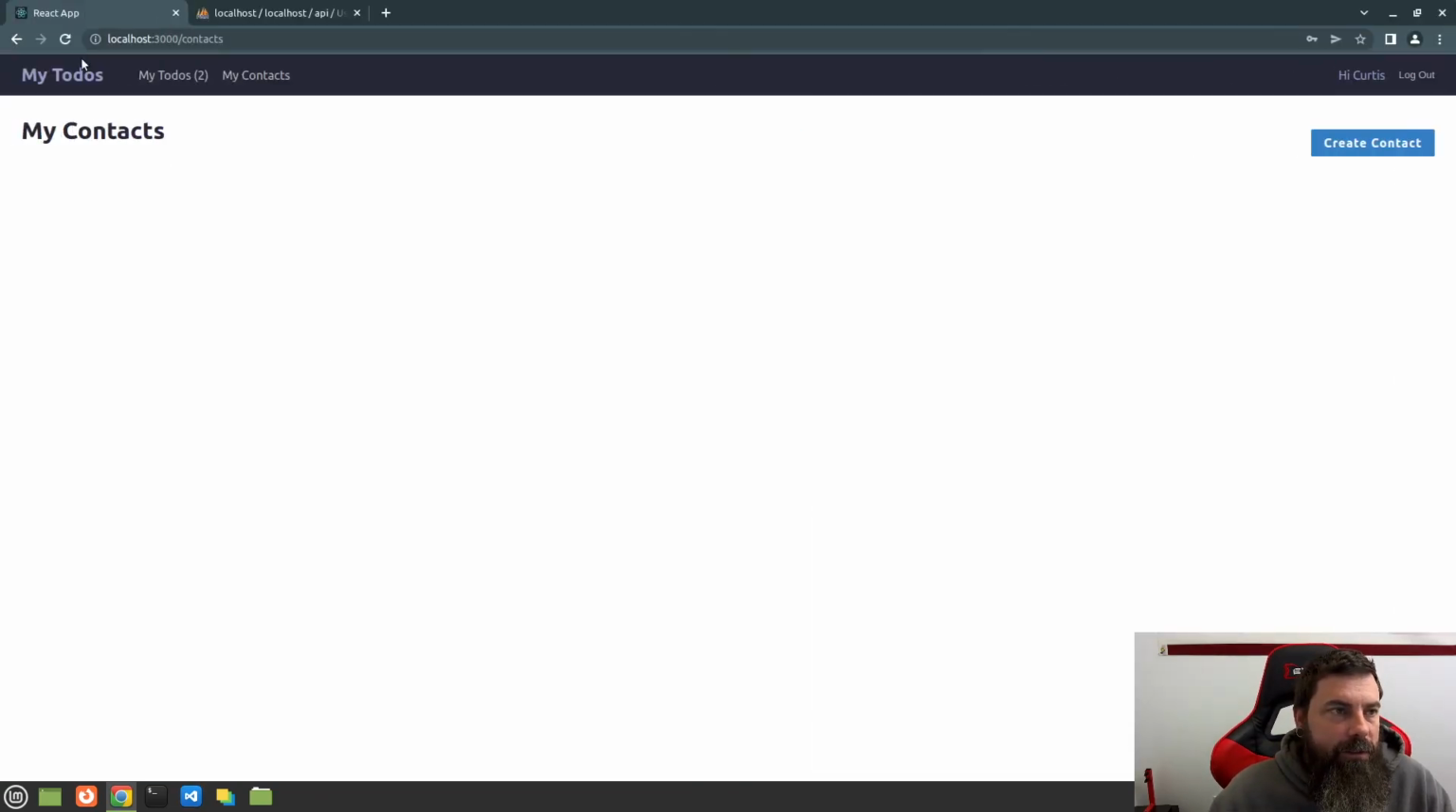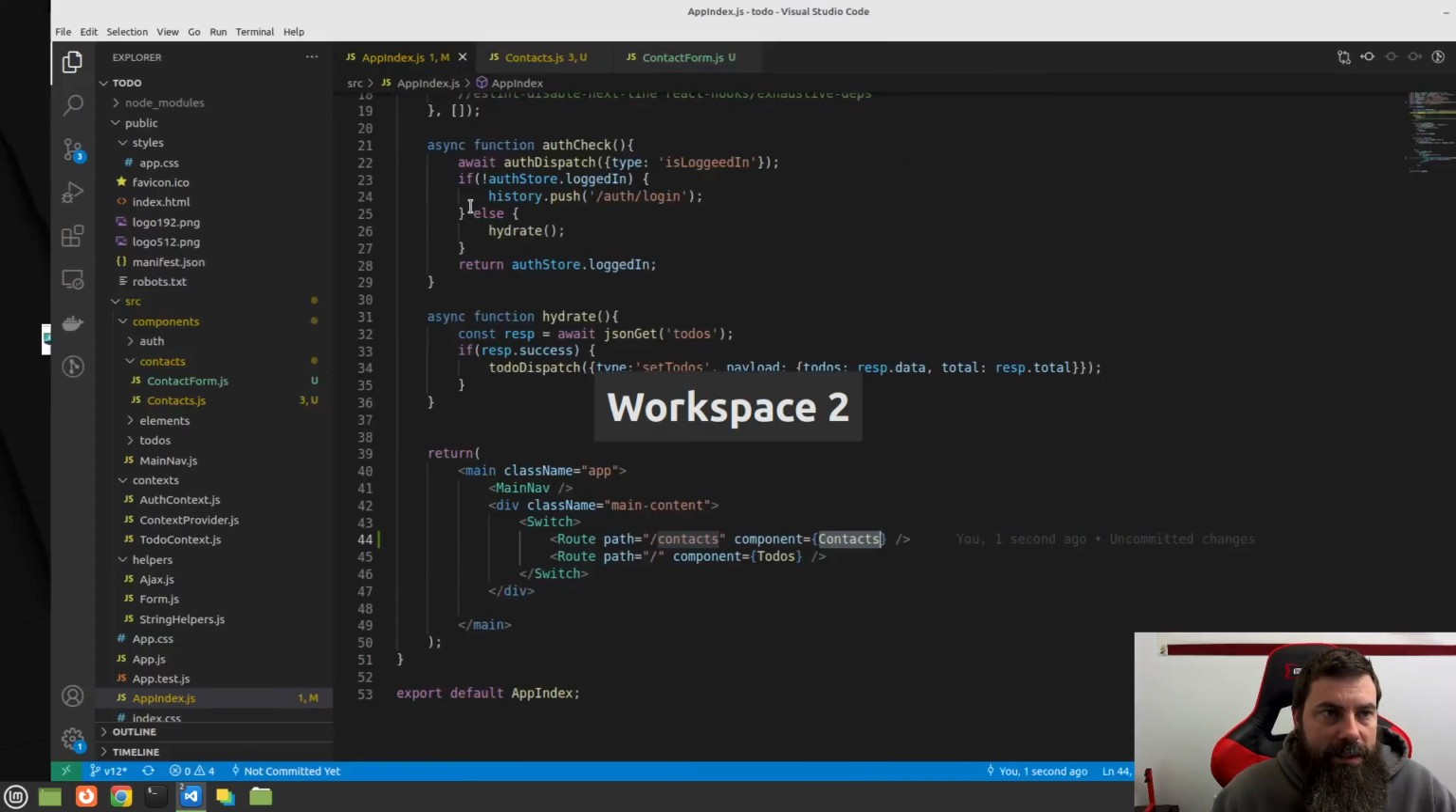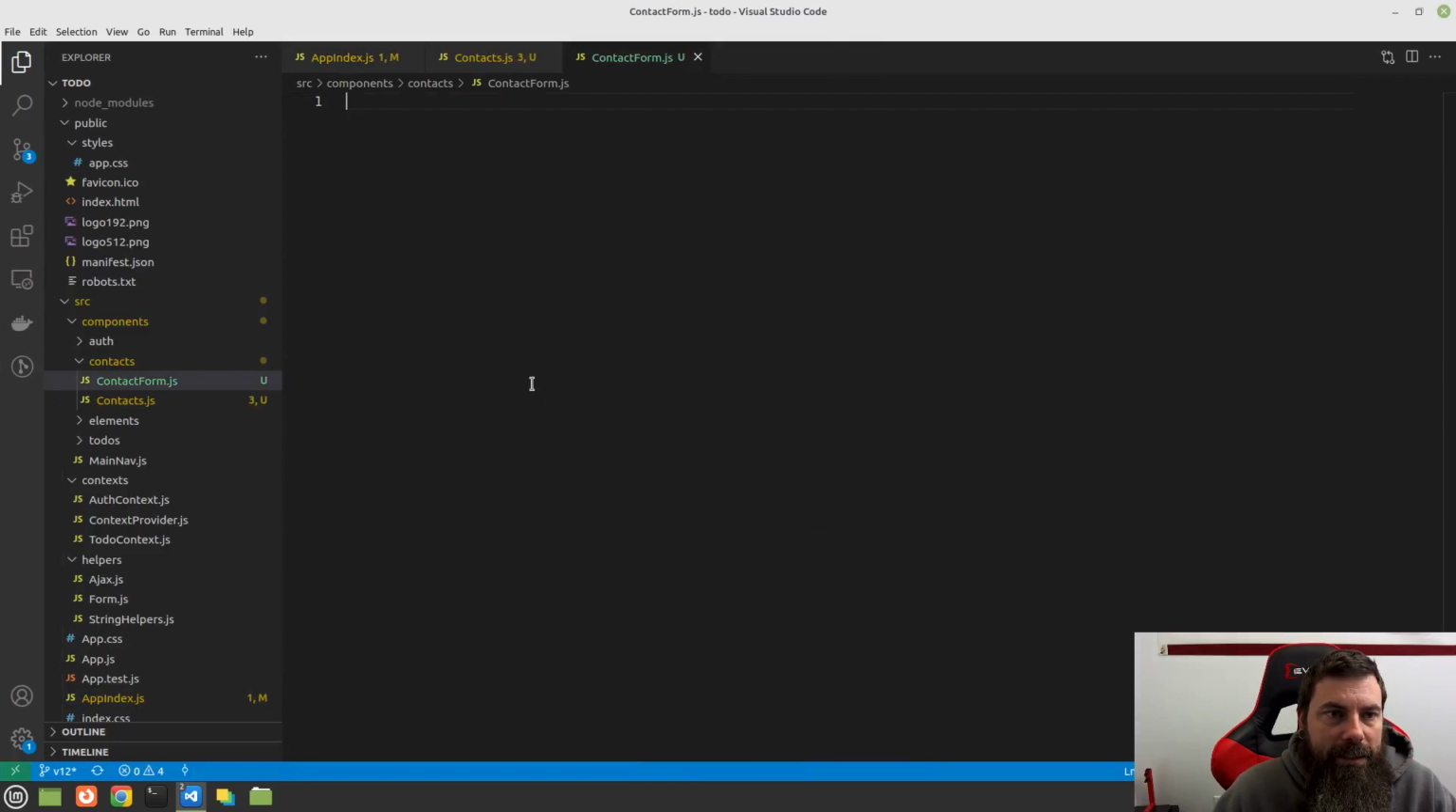So let's go ahead and go back, and we can already see that it is working. We have our flex container here. So on the left we have our title, and on the right we have this create contacts. And if you click this now, this does take you to /new, but this doesn't change. We need to open up a form here. So let's go ahead and get that contact form, the basics of that started.